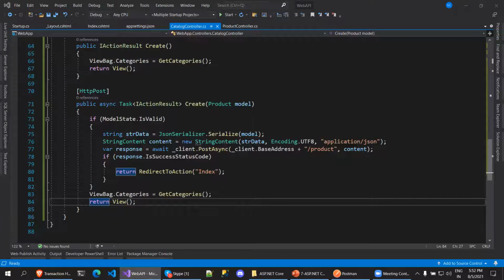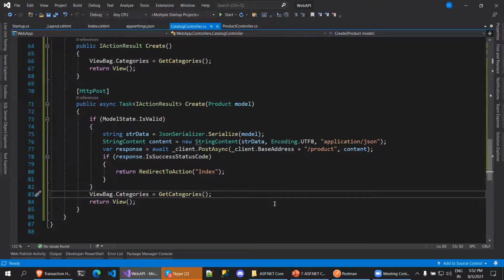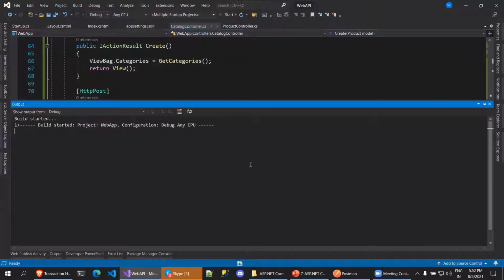Guys, have you completed this one? So good to go ahead now. Okay, very good. So now let's run the code and check out how it is working.